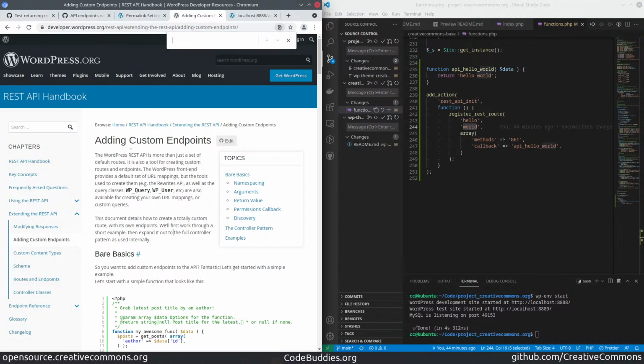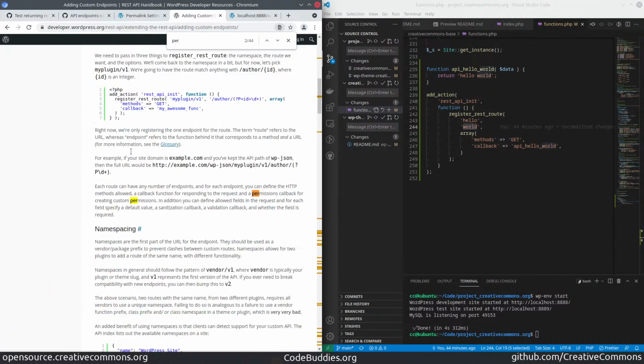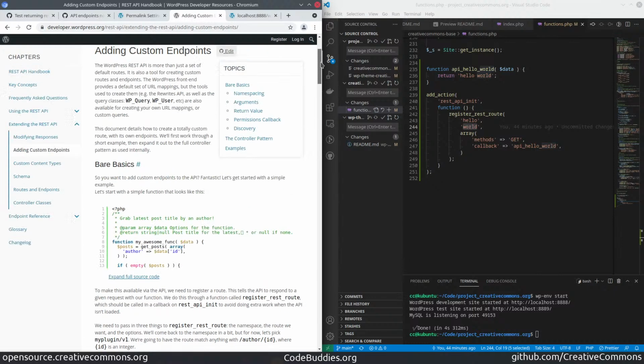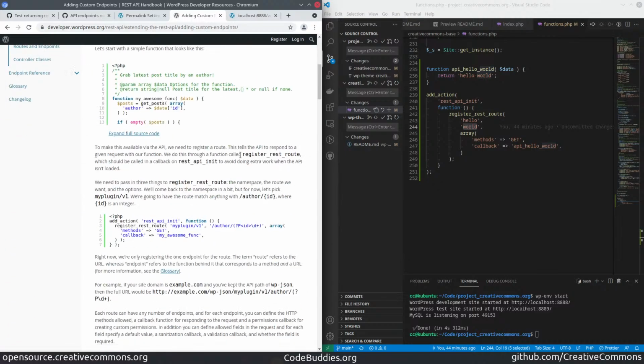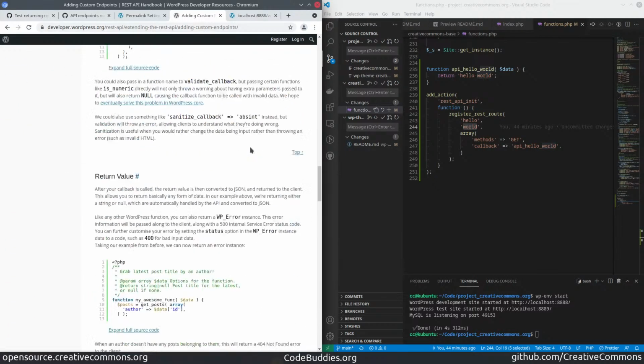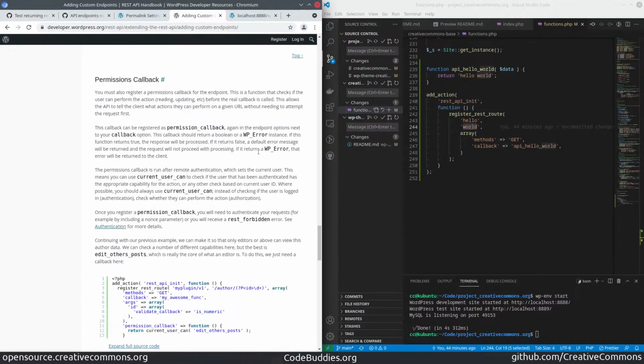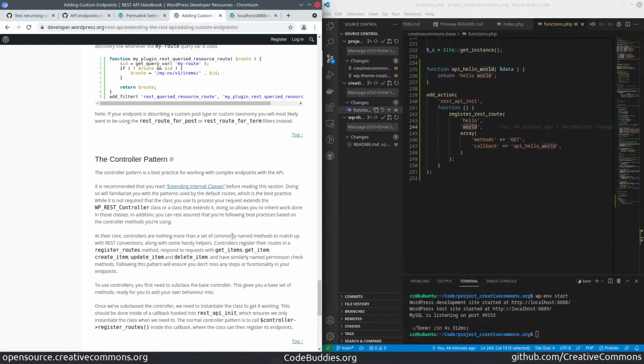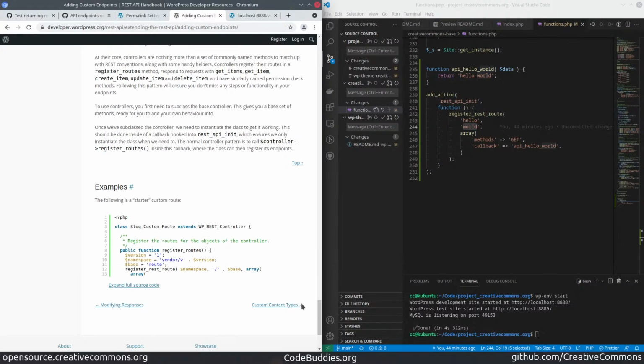So here's the adding custom endpoints page. Let me see if there's a note or a warning. I'm just going to update this.